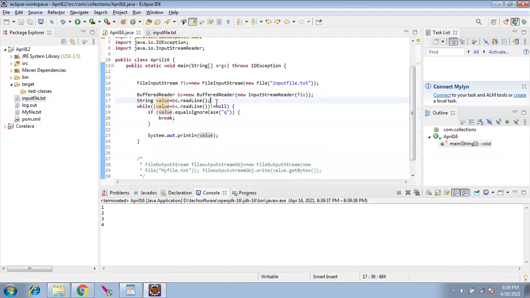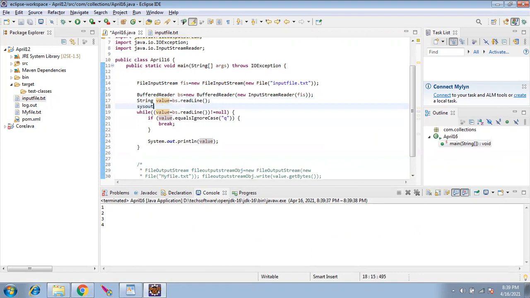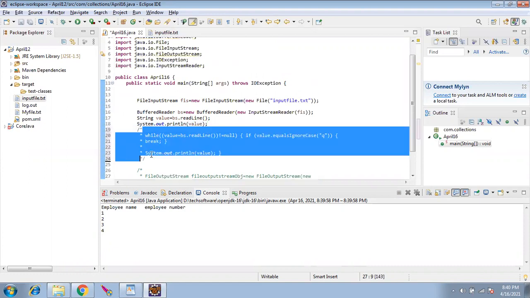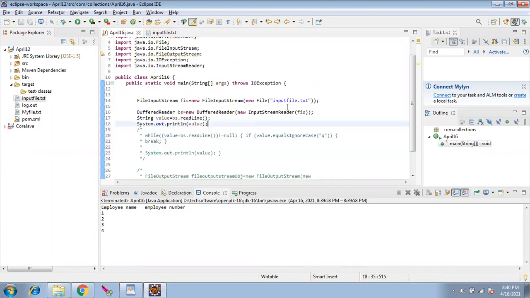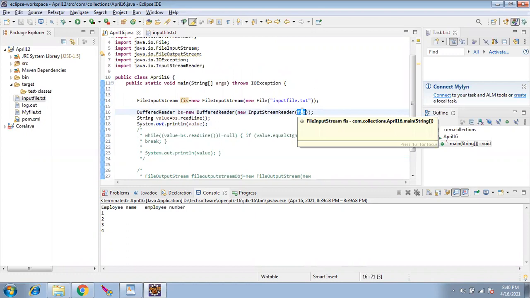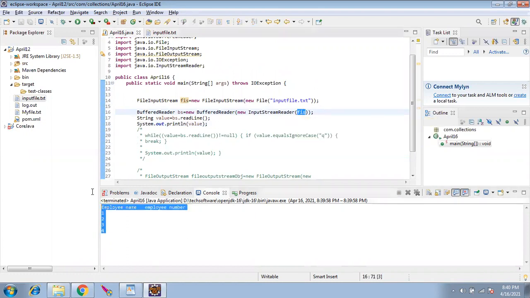Here's the read line. I'll print out the value. Okay, whatever we gave in the file, it has come here. See. That means the input stream will take from the file, whatever we give. Yeah, if you give system.in, it will read from the console.